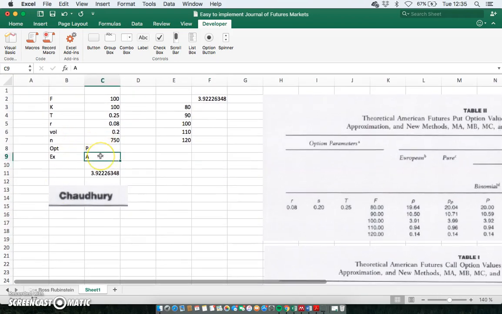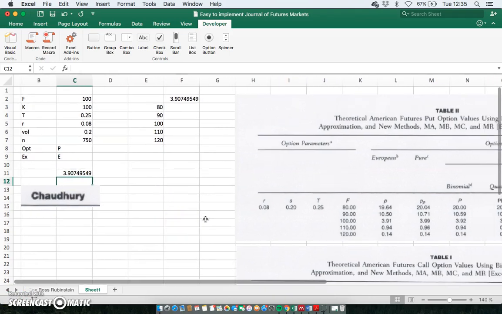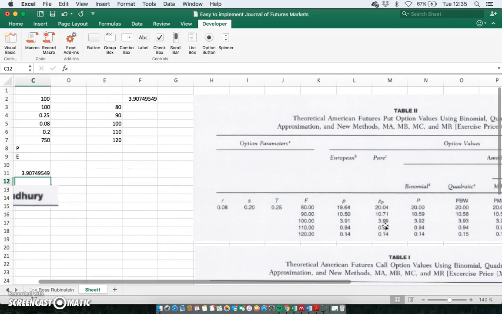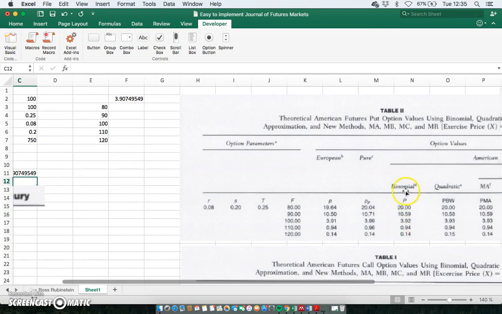Okay, so I'm just going to change A to E, A goes to E for European. Then we run this code and see what value we get. I'm going to pause for a moment. Okay, we get 3.9007, which is very close to this 3.91. In fact, rounding makes 3.91. In addition, for the American option, we have 3.92 using those same parameter values.